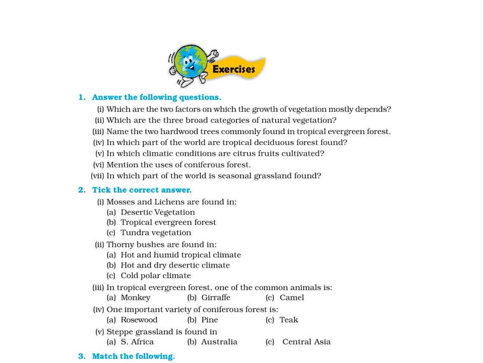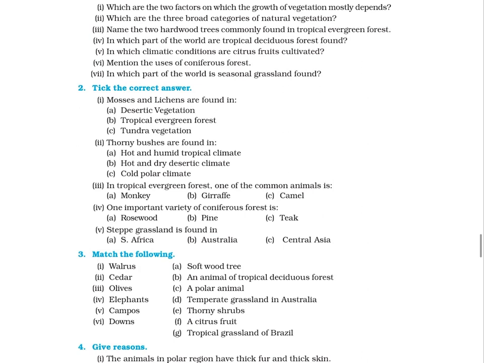Part 1. Mosses and lichens are found in A. Desertic vegetation, B. Tropical evergreen forest, C. Tundra vegetation. Part 2. Thorny bushes are found in A. Hot and humid tropical climate, B. Hot and dry desertic climate, C. Cold polar climate.